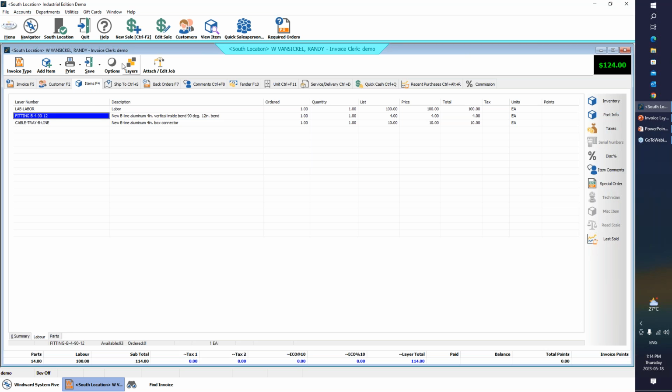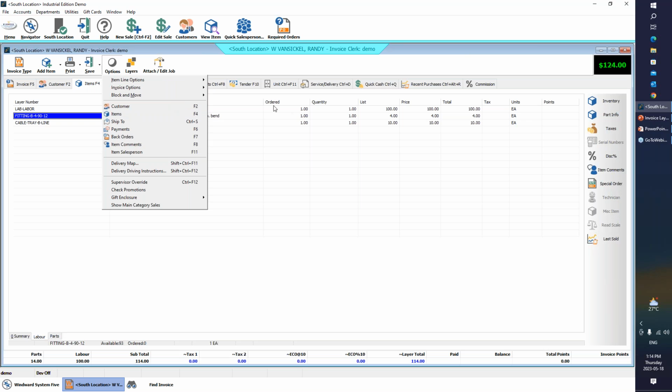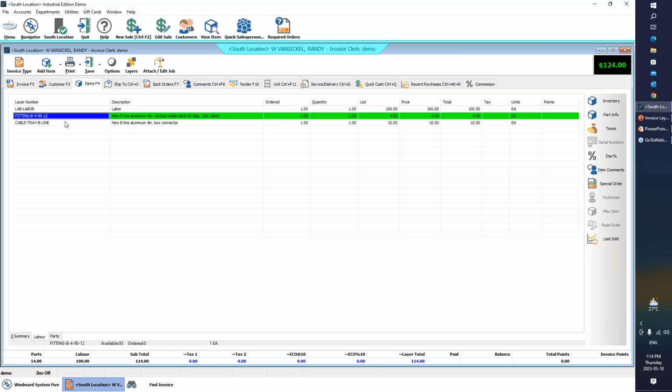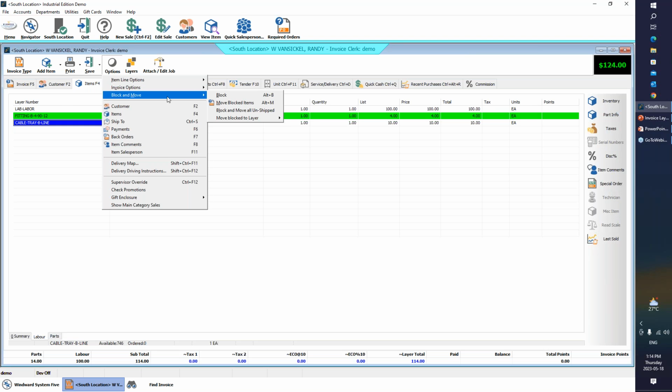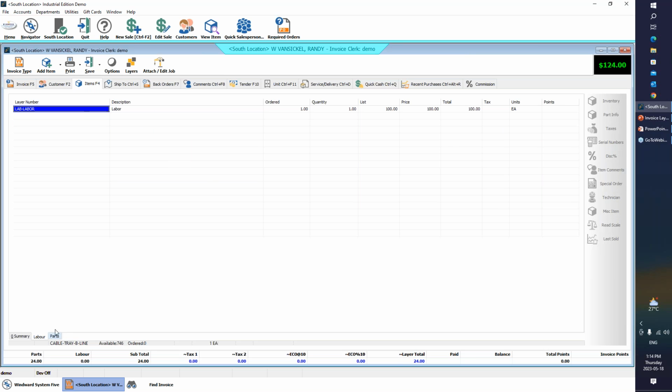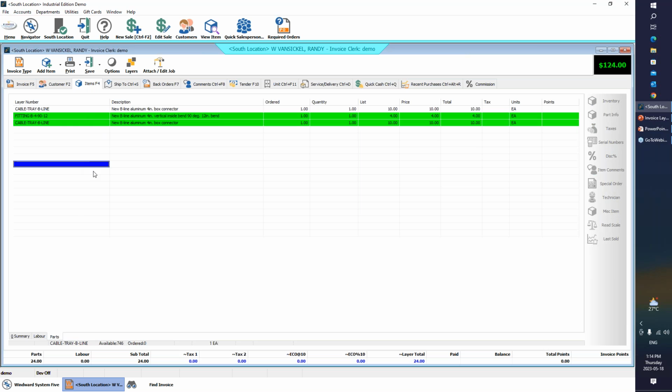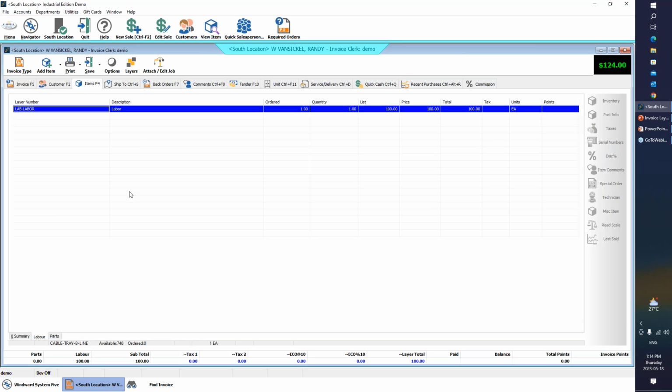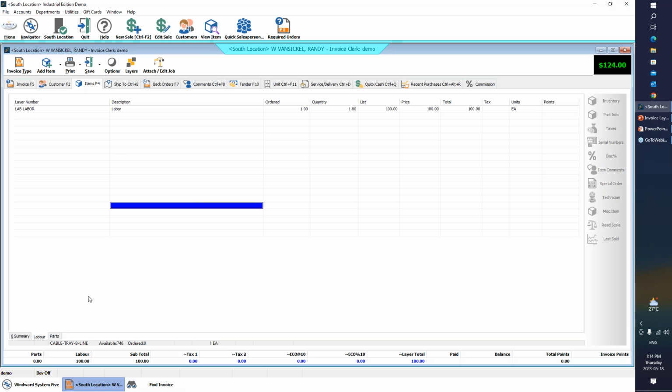So let's just block them and move them to parts. So we select move block items to a layer, and then we select parts, and then there you go, they are added under the parts. And that should do it for the live demonstration for the invoice layers.